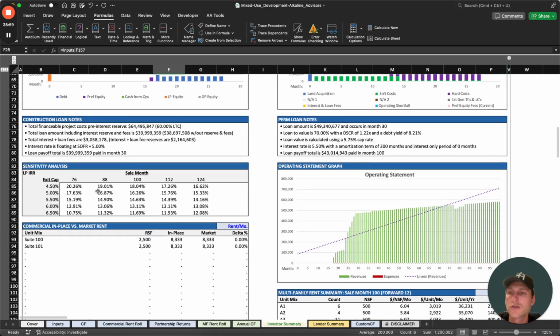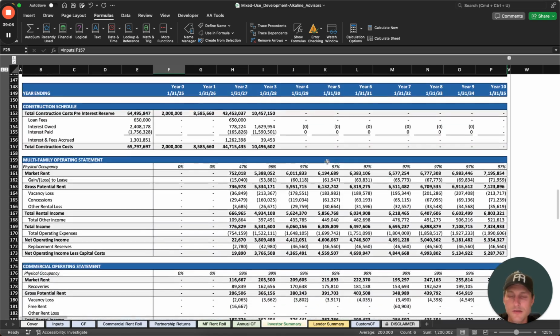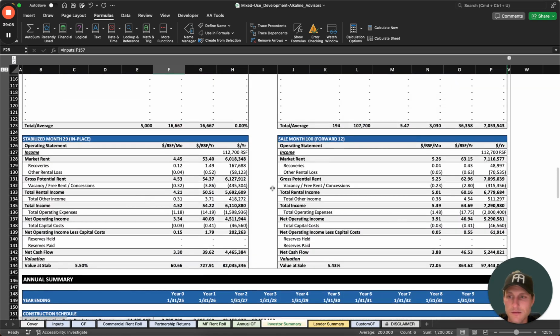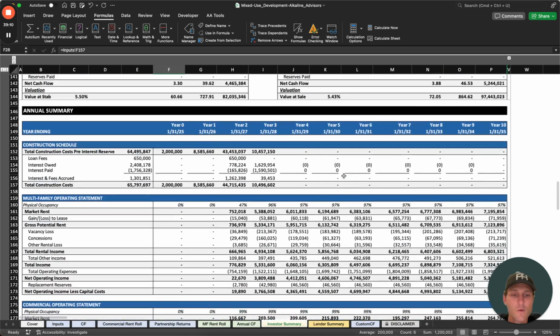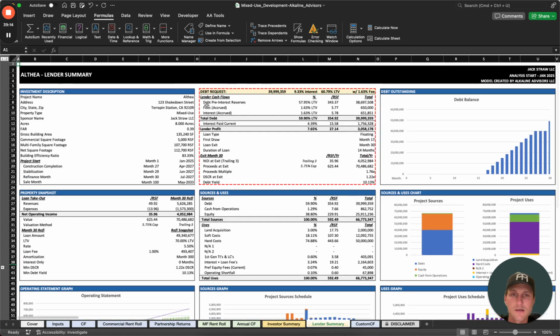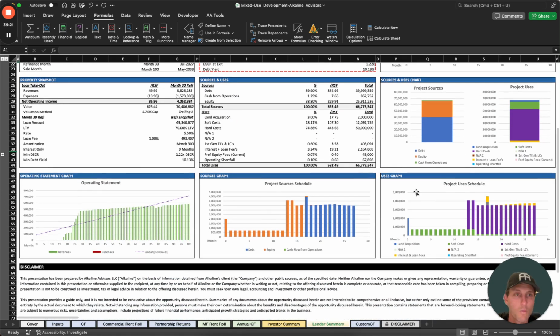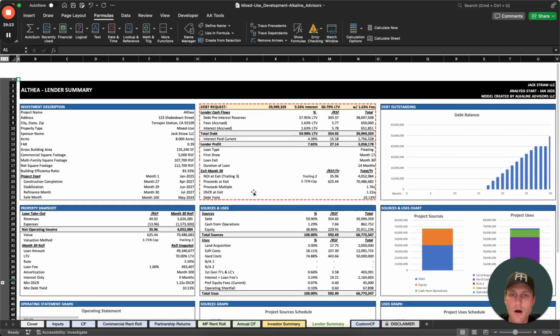Same thing, we have notes, sensitivities, we have operating statement, annual summaries, snapshot of operations, and then we have our lender summary, which we'd mentioned before, debt request, cash flows, sources and uses. Pretty straightforward. We're going to put this on our website.